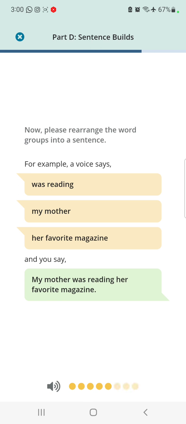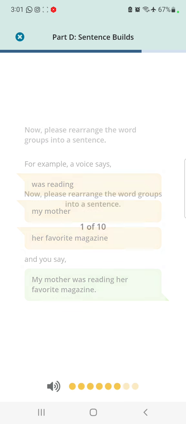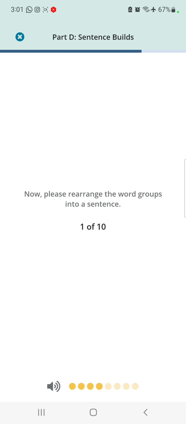Part B, sentence builds. Now please rearrange the word groups into a sentence. For example, a voice says, was reading. My mother. Her favorite magazine. And you say, my mother was reading her favorite magazine. They're often. My brother travels. Now speak. My brother travels there often.